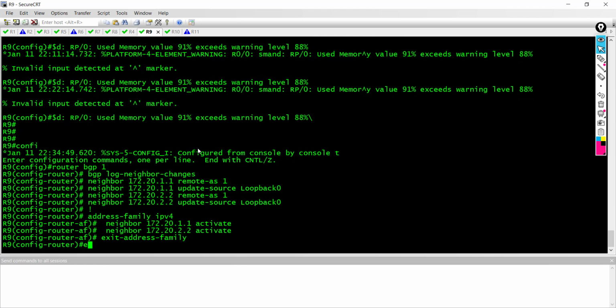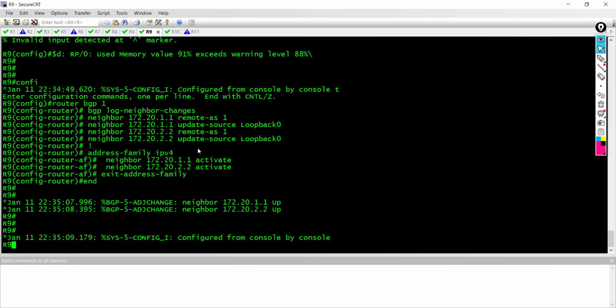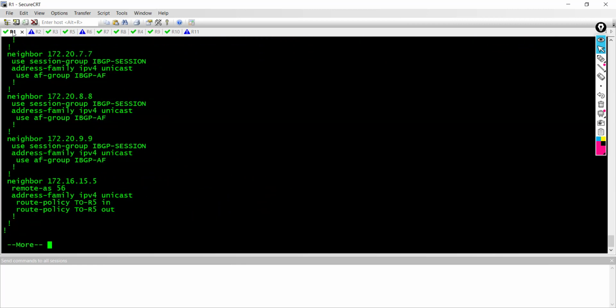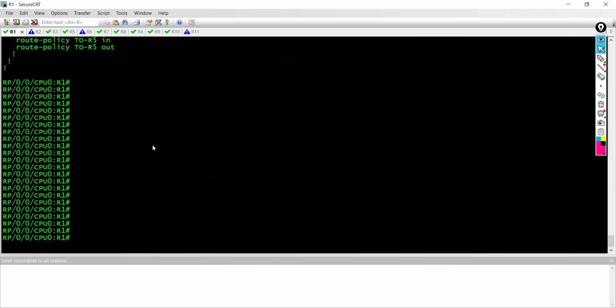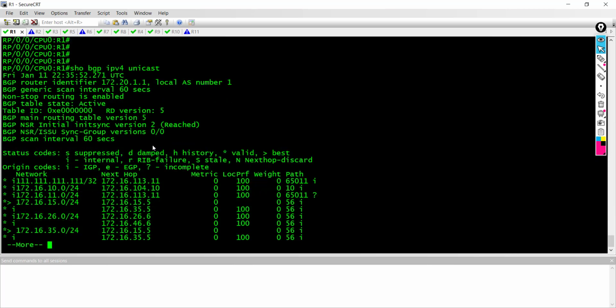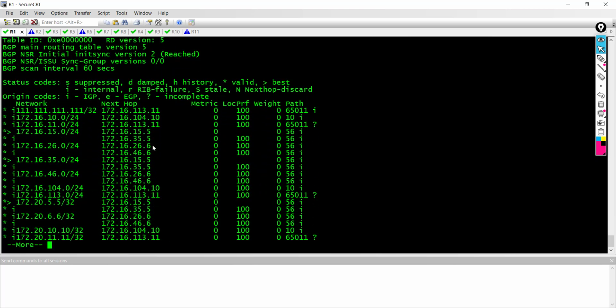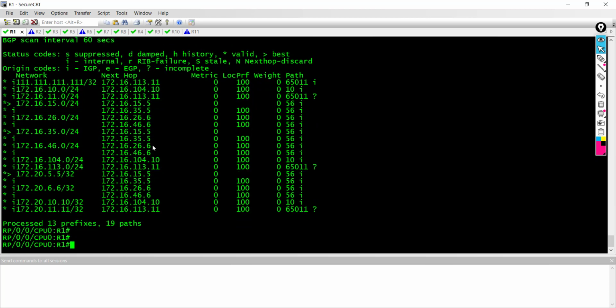So with this, I guess we'll have full convergence as it is. So we go to the route reflectors. I'm going to say show BGP IPv4 unicast. So these are all the prefixes we are learning from all our pairings. Alright, so some are from your IBGP pairings, some are from your EBGP pairings.